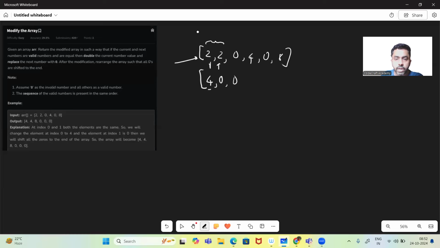Our array will keep on iterating, current number, next number, current number, next number. We'll keep on comparing, and finally our array will look like this. This is one thing. Second thing: once this is done, we'll take a resultant array or list. We will iterate through this array and copy all the non-zero numbers, 4, 4, and 8, as is. So this is the second step.